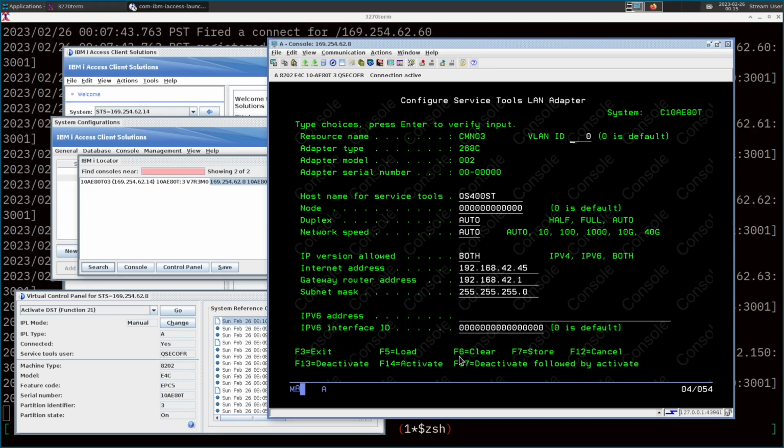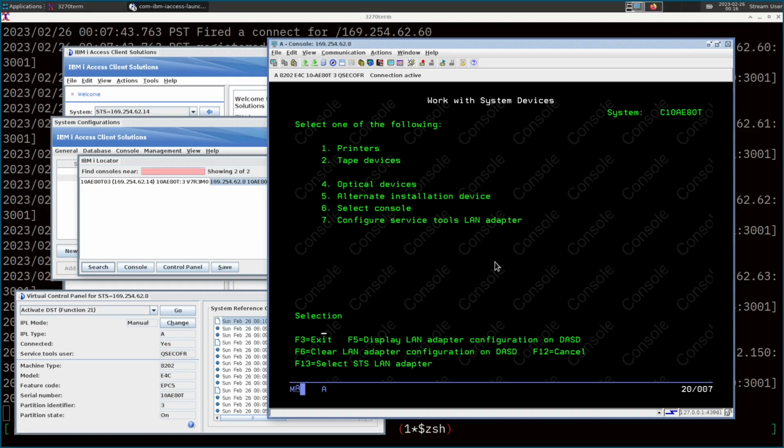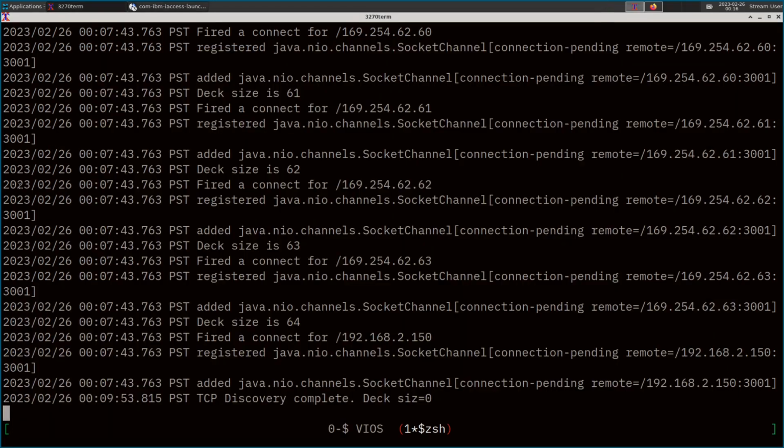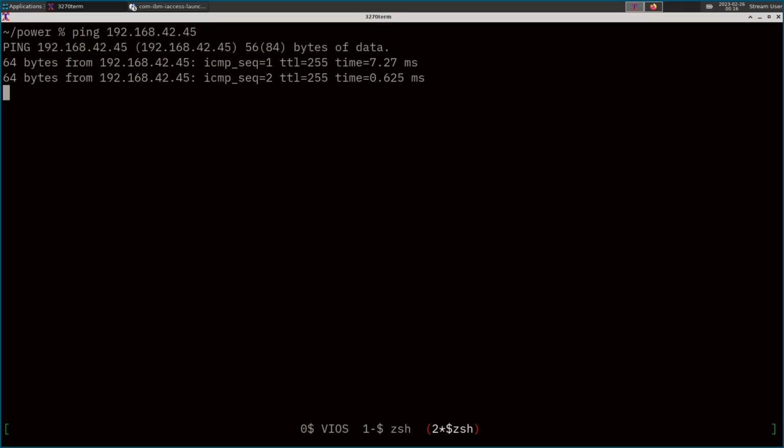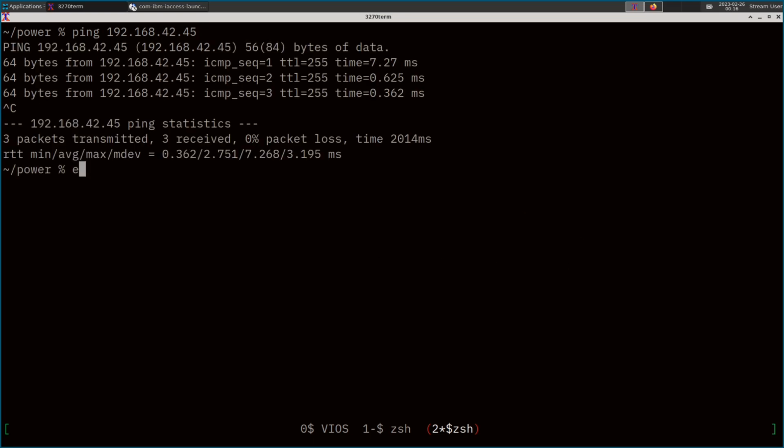and that, I think, activated the LAN adapter on that IP address, maybe. So let's hit F3 here, and I wonder if we go back and ping 192.168.42.45, was it? It responds to pings now. That's a good sign.